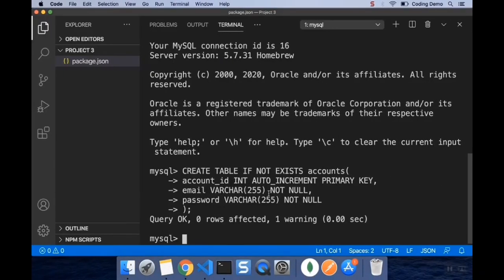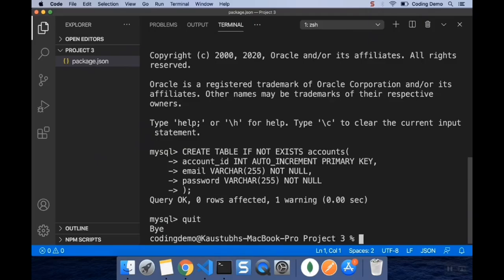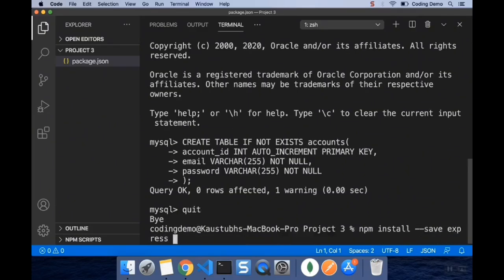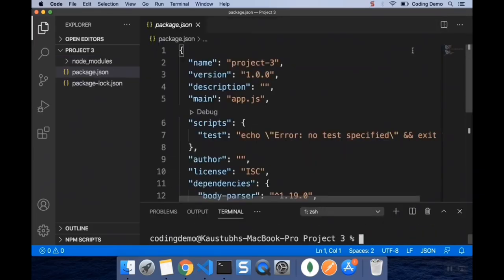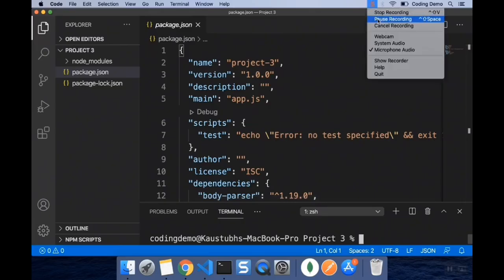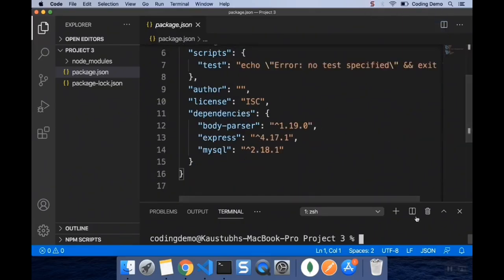All right, so now let's go ahead and install these packages. I'm just going to get out of the MySQL command prompt, and in here I'm going to install the npm dependency. So I'll just say npm install --save express mysql and body-parser. I'm going to let it install and I'll see you in just a bit. All right, so the dependencies were installed.